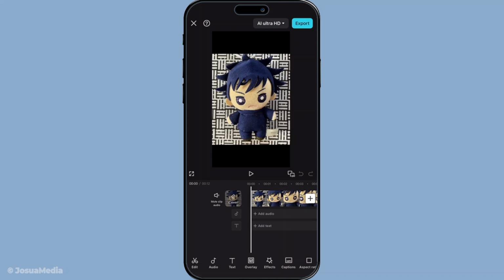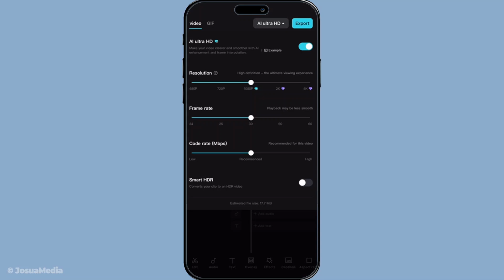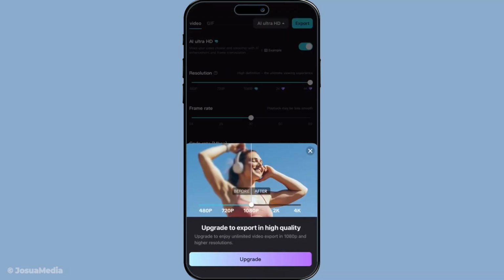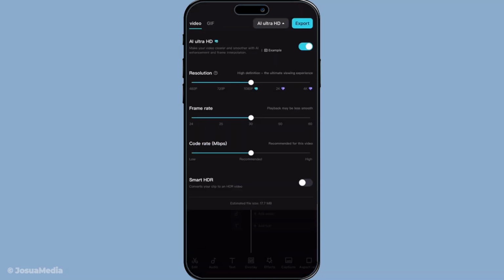Now, tap on the resolution option. This will present you with choices to determine how sharp and detailed your video will appear. Depending on your project's needs, you can select from 720p, 1080p, or even 4K. Choosing 720p is typically adequate for fast uploads and minimal storage space, but if you're aiming for higher quality, 1080p is the standard for high definition content. Should you want the ultimate in clarity and detail, especially for professional projects or large screens, 4K is the way to go.